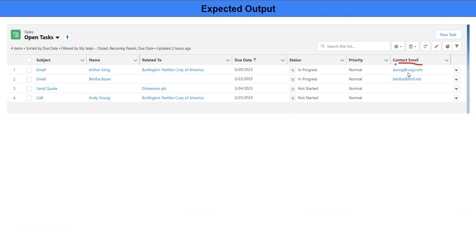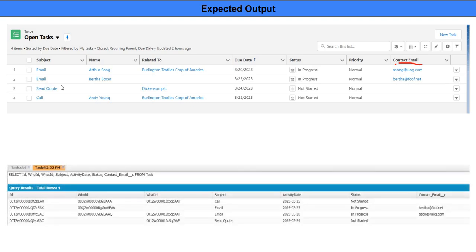This is how the sales team members would like to see a column in open tasks, so that against the corresponding contact or lead, the email is also shown, right? So back in the database, what happens is when a task is created, Salesforce will store the ID of the contact or the lead in a polymorphic field.